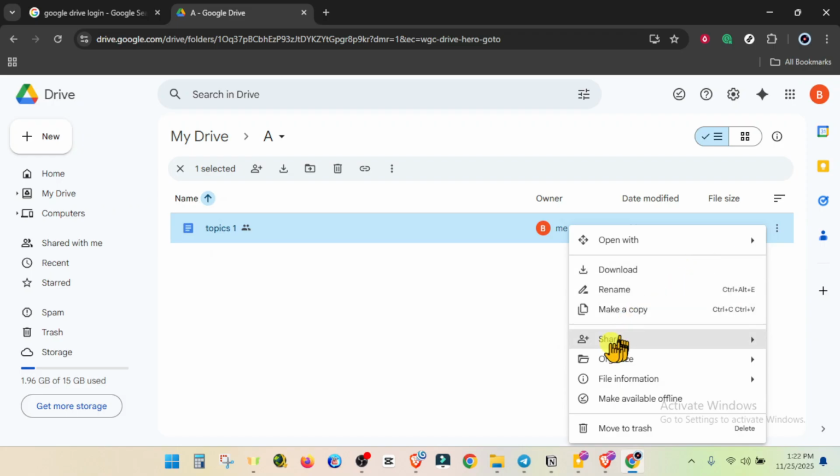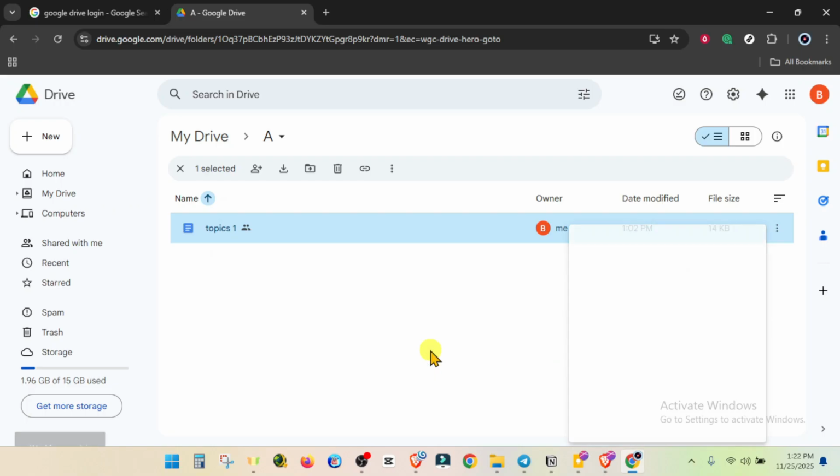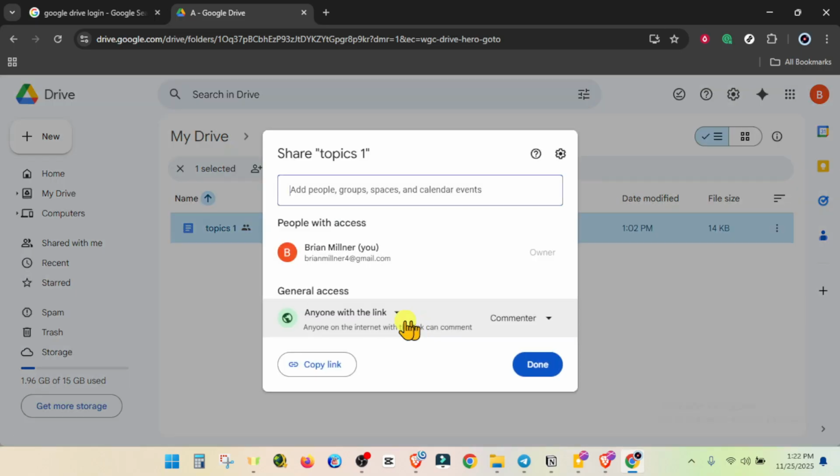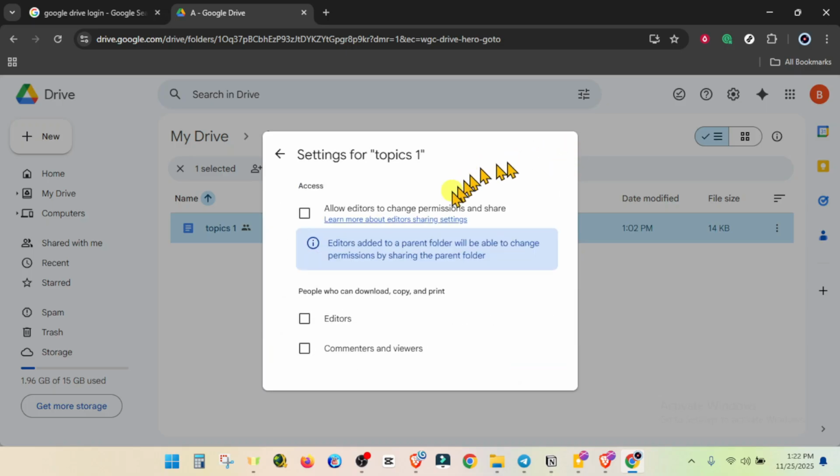Before you add people, it's a good idea to check the sharing settings. Click the gear icon at the top of the window. In this settings panel, turn off any option that limits access in a way you don't want, such as restrictions that prevent invited people from fully using the folder. Adjust these to match your needs, then go back to the main sharing screen.